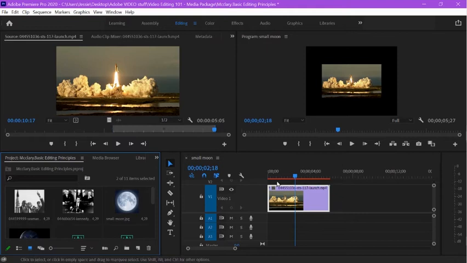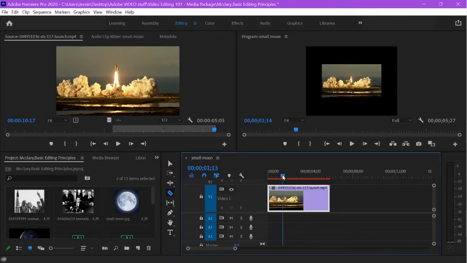Also note that once you're in the timeline, just like we did in the previous assignment, you can use the razor tool to cut a certain area. So let's say I don't want to see the afterburner. I can cut right there, move my scrubber over, and cut again right here.